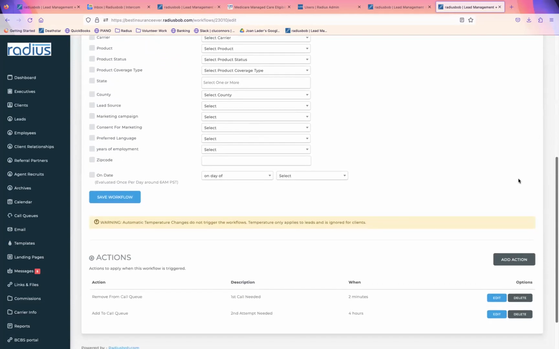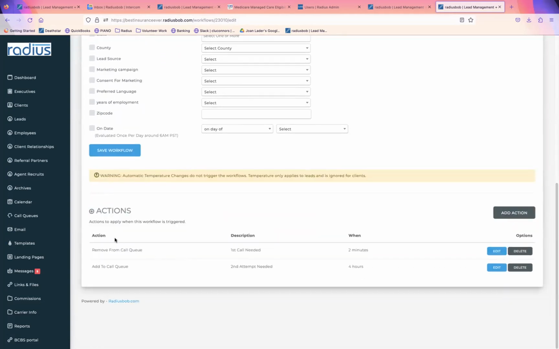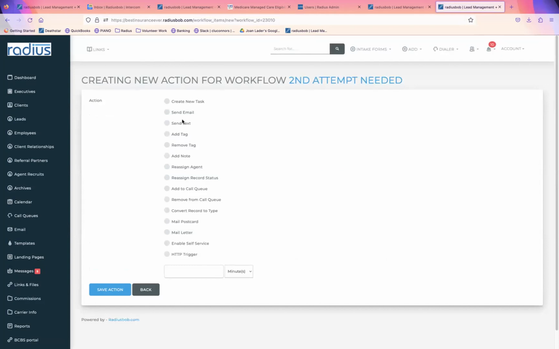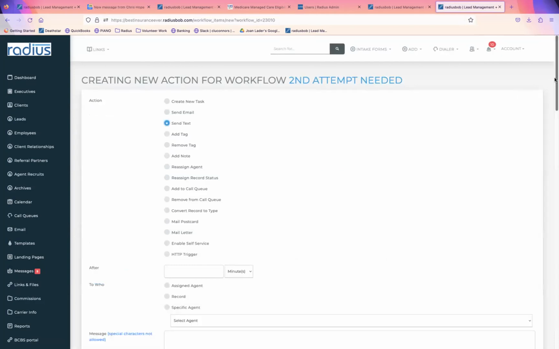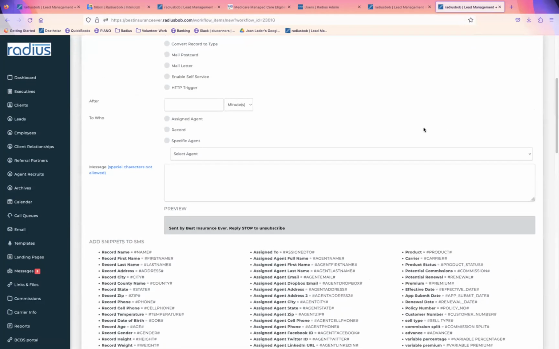So that's my criteria. And below here, what I have is I remove them from the first call needed, and then I add them into the second attempt needed. And maybe what I'll also do is send them an email or a text message if I've got permission to text them, saying, hey, I just left you a voice message. Let me just do this right now. I'll add in a text, pretending that I know I've got consent for texting.